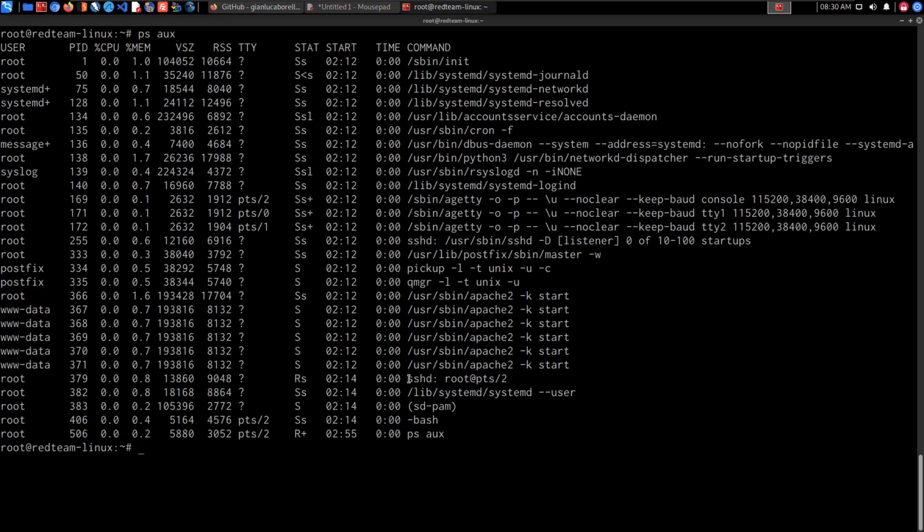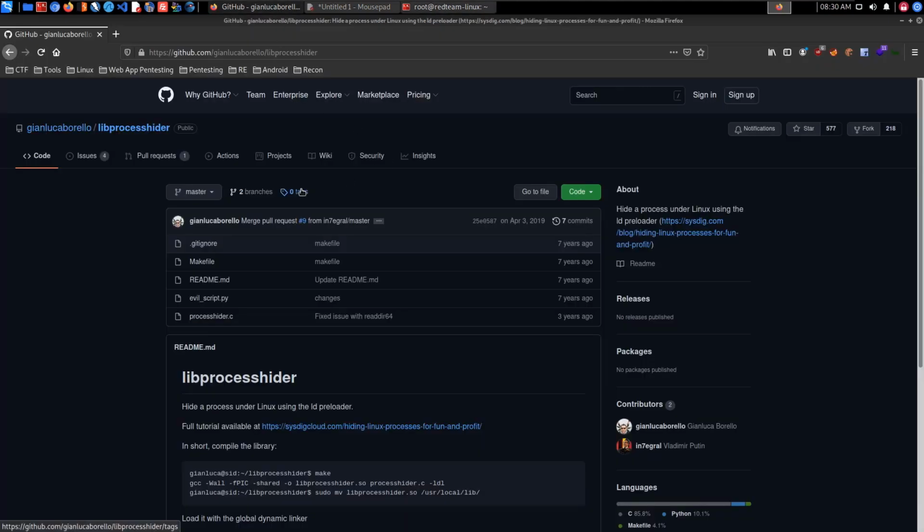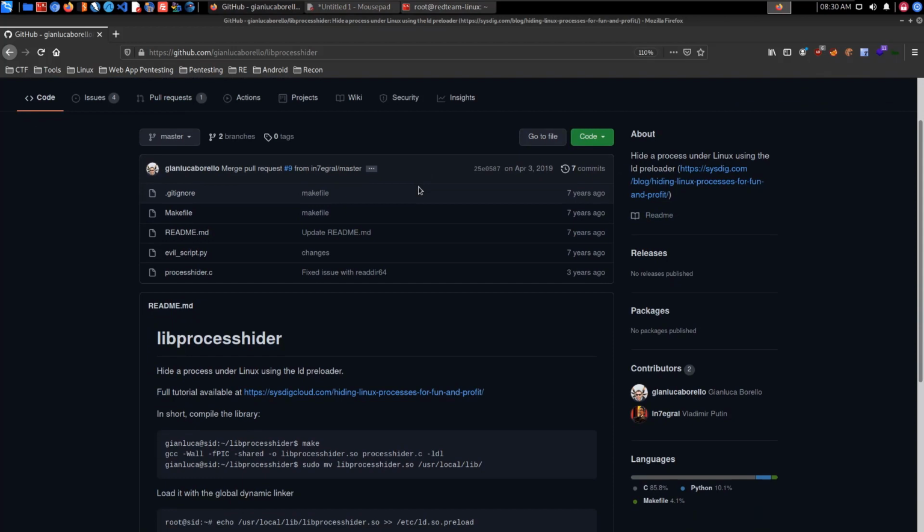Now, of course, we can use libprocesshider to hide SSH connections, but that may raise a few flags, because administrators will go through the process tree and notice that the SSH connection isn't being picked up in the process tree. So that's where libprocesshider comes into play. This GitHub repository will be linked in the description section, so you can check it out for yourself. It is fairly simple in regards to how it works, and you can see it essentially allows you to hide a process under Linux using the LD preloader.